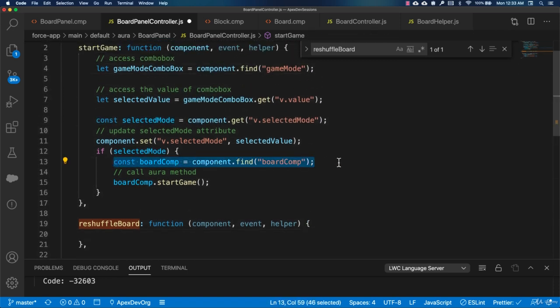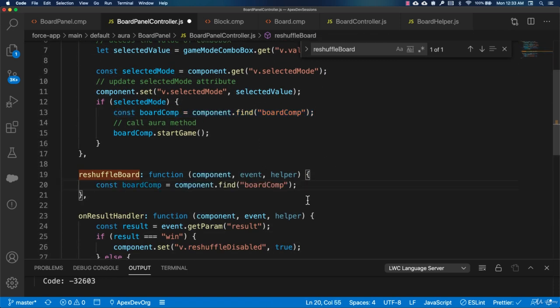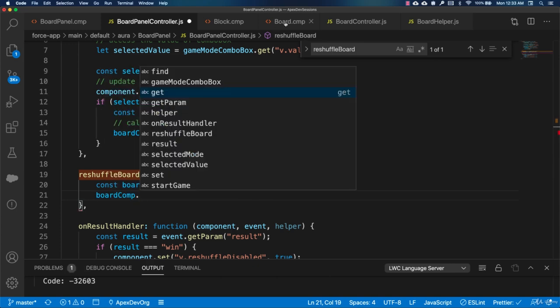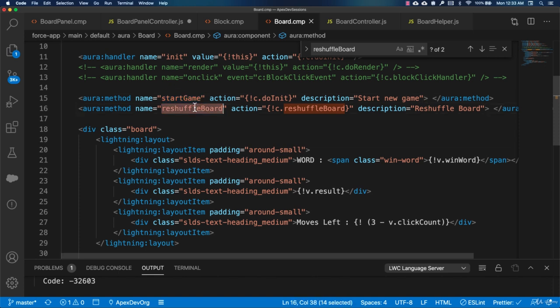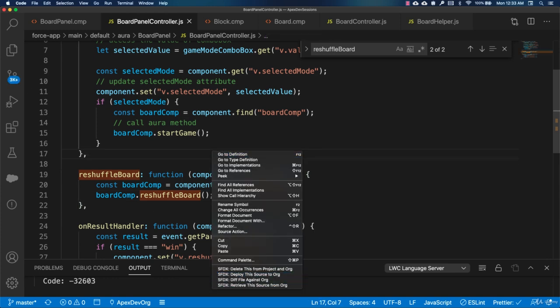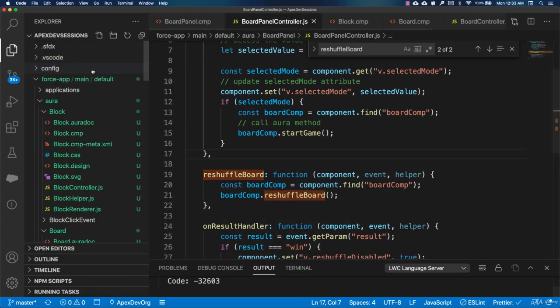Let's copy this code to find our board component, and now it will be like board comp dot, I think our Aura method name is reshuffle board, and that's it. Now let's deploy our code. Hopefully this should work. We need to deploy everything.